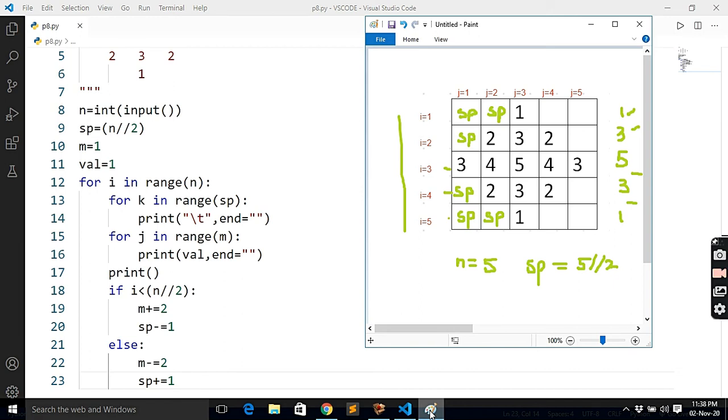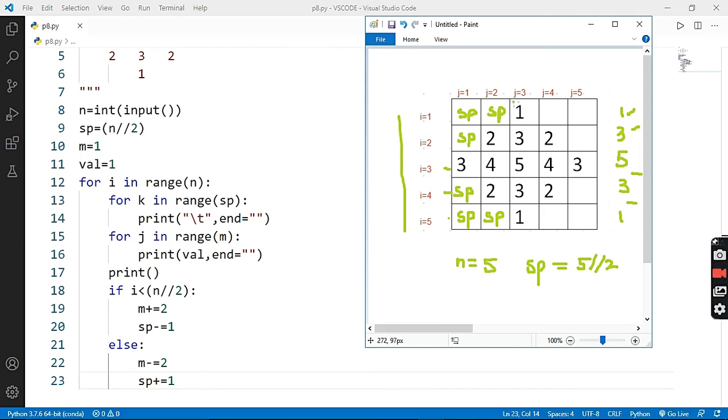Now one more thing that we observe is that the value is also getting incremented by 1 till this middle row. As you can see here, the value is getting incremented. First it is 1 here, then here 2, then here 3. After that it is getting decremented by 1.